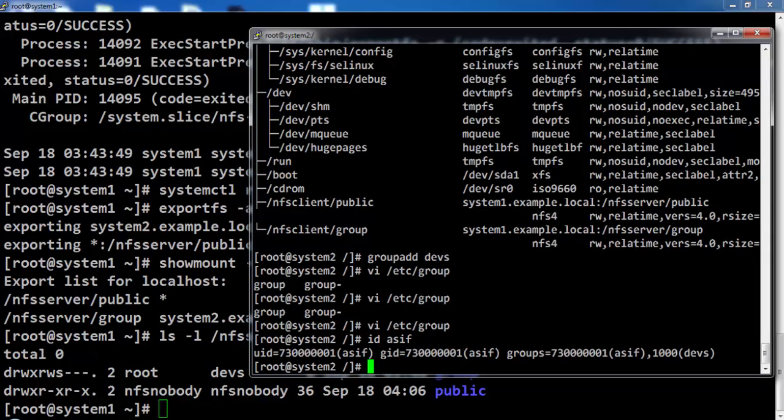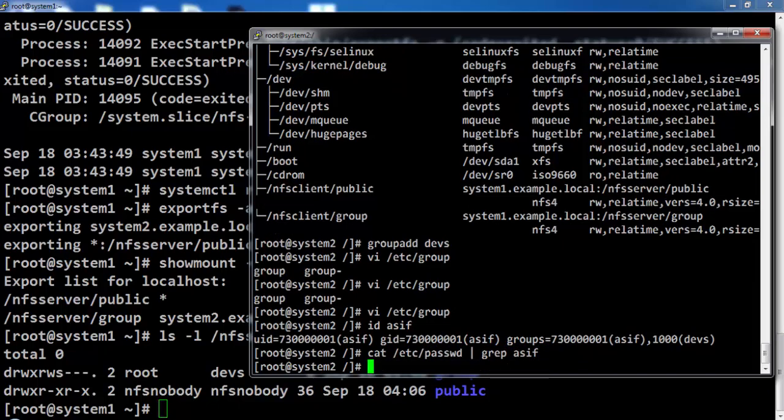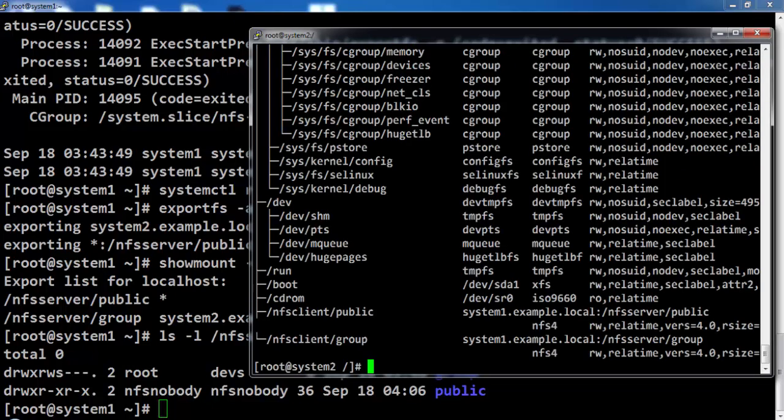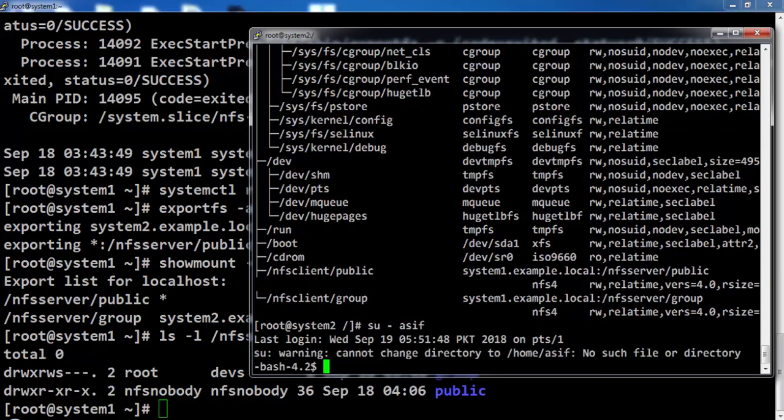Just remember that we have two LDAP users created on the IPA server that we created in the first lecture, Asif and Atif. Asif is not a local user, just to verify this. Now switch to user Asif and try to write something under the group folder.